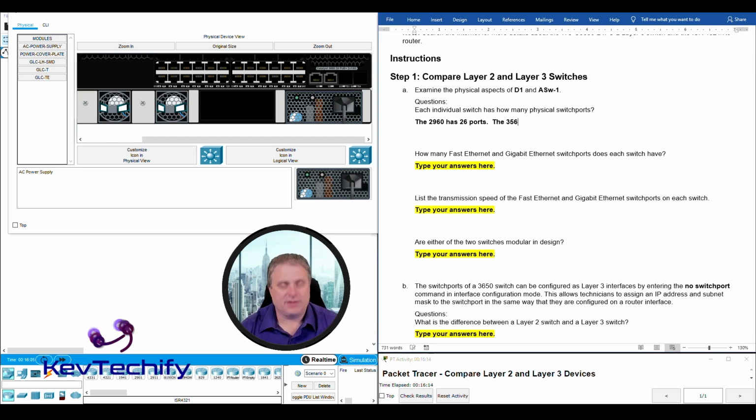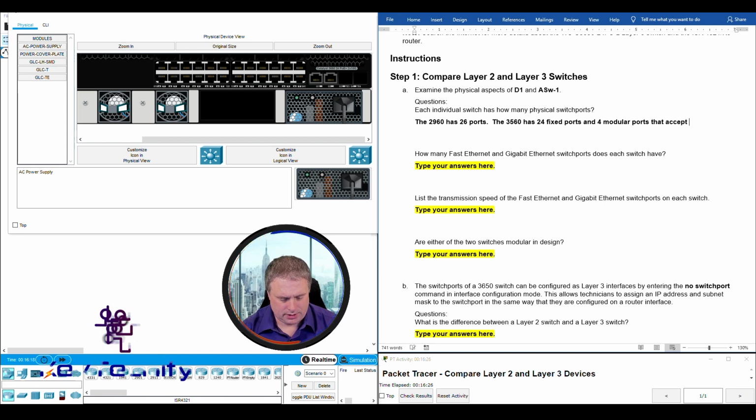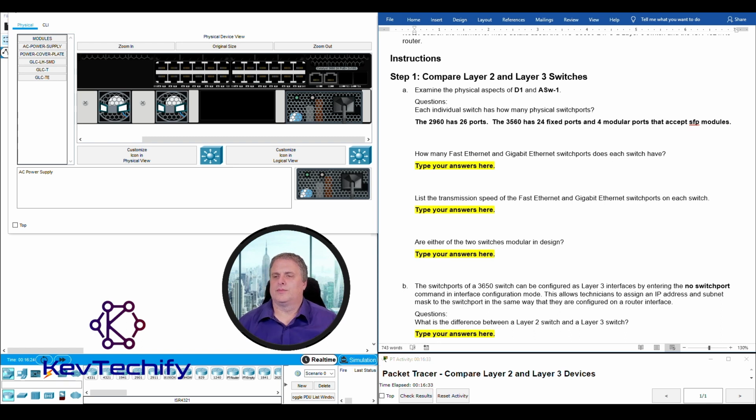The 3560 has 24 fixed ports and 4 modular ports that accept SFP modules.